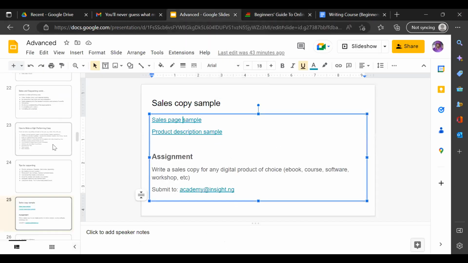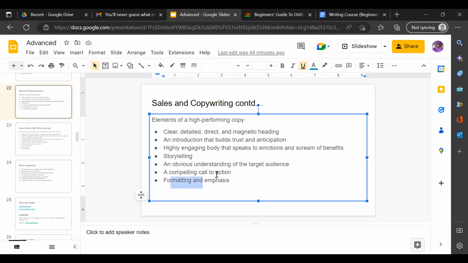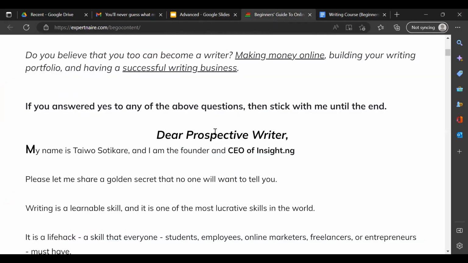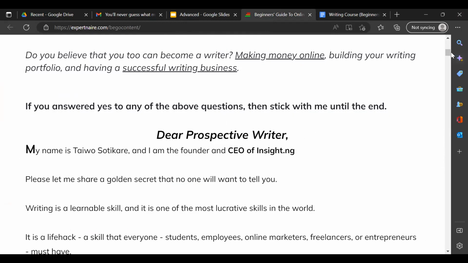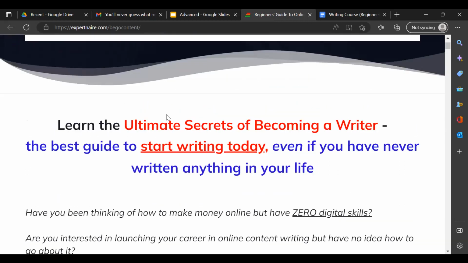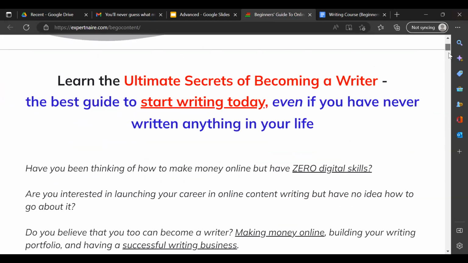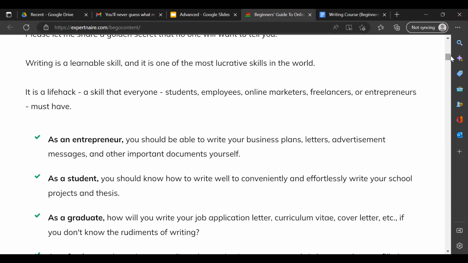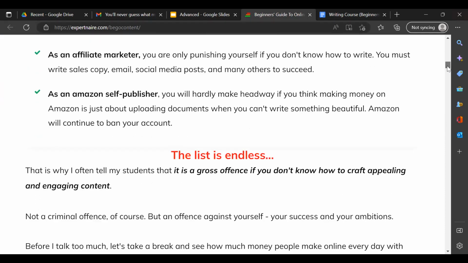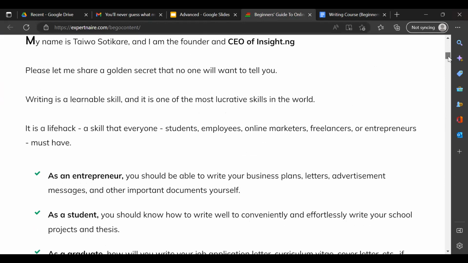Now, remember where I said formatting, right? Formatting and emphasis. So this is where formatting and emphasis is. You try to use headers, you try to use bold, you try to use colors. All of these are simply to pass your message, to draw attention, right? So, and I'm just going to scroll down. Okay, these are benefits, right?